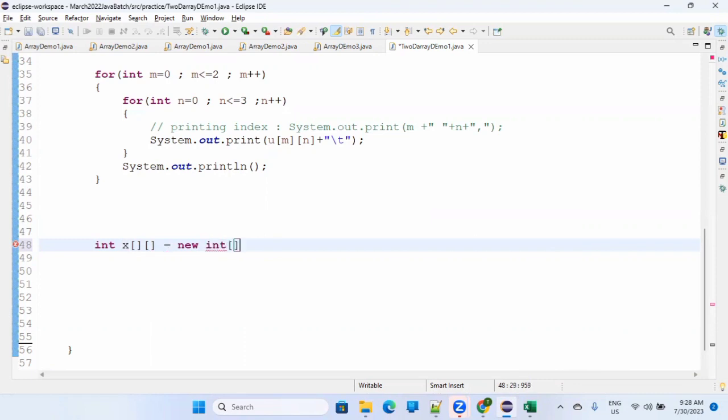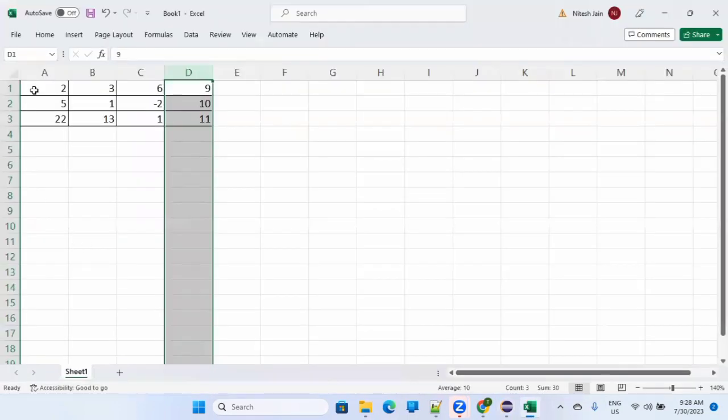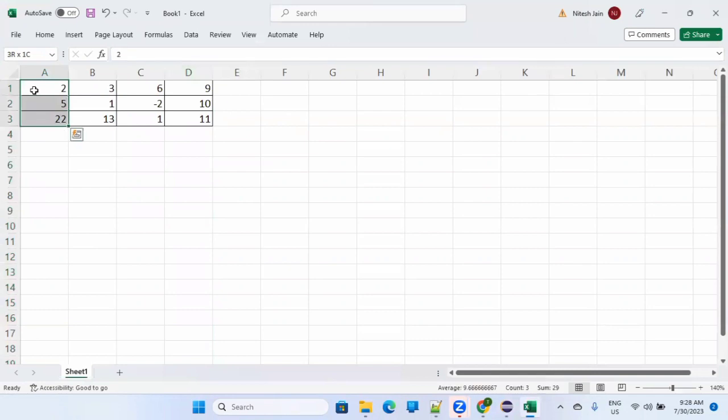In the bracket, you have to say how many rows. So row wise, I want 3 rows. And how many columns? I want 4 columns. So this will reserve 3 by 4 place. Okay. So it will actually reserve these many boxes in the background. 3 by 4 means 12 boxes.